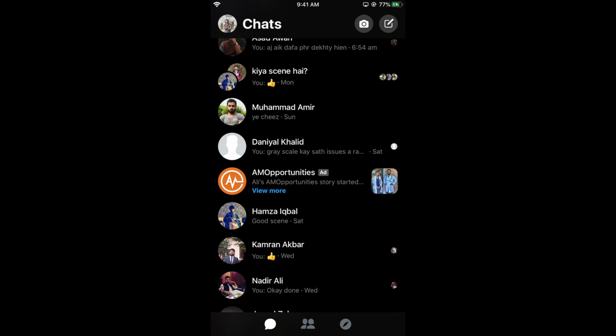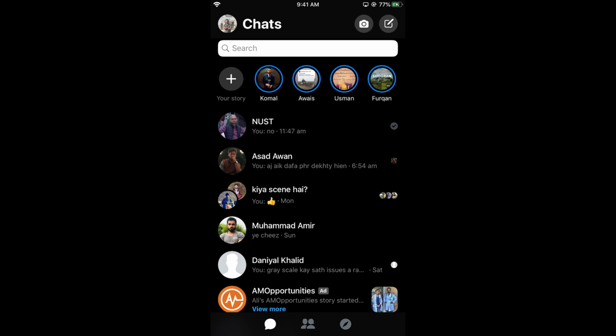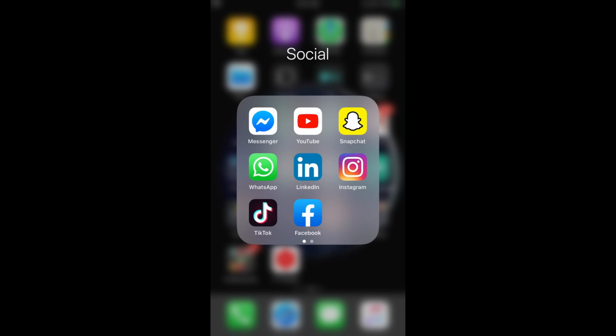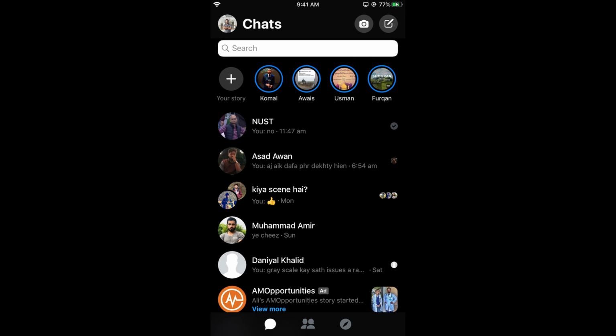So now you can see that there is a native dark mode of Messenger on this app, and it has nothing to do with the dark mode of iPhone. Even if I turn it off, if I have turned on the native dark mode feature of Messenger, you can see the dark mode is here. So hope it has helped you in turning on the dark mode on Messenger on iPhone 11 or any other variant of iPhone.